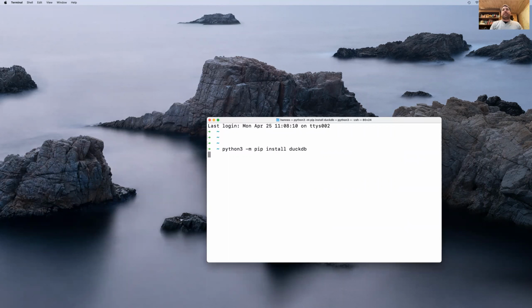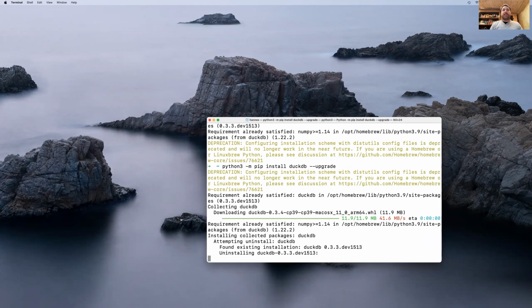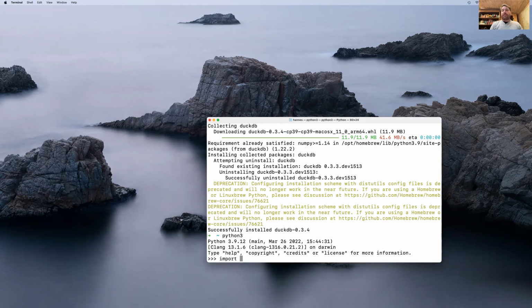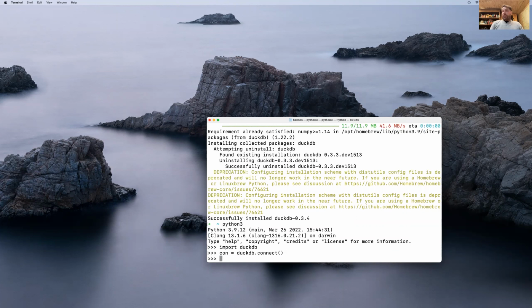There's been a new release today, so let me just install that. Let me just install the latest DuckDB. So now I've installed DuckDB 0.3.4, great. And now I ignore all these warnings. And now in my Python, I can just say import duckdb and basically say, okay, duckdb.connect now. And now I have a running DuckDB instance.